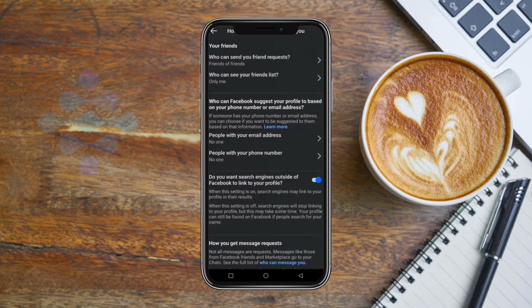That's it. So this is how to customize friends of friends can send you friend request in your Facebook.